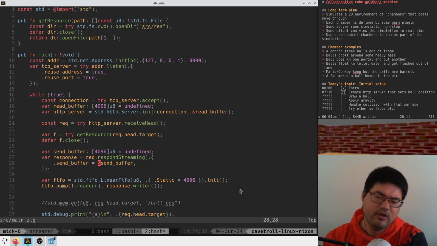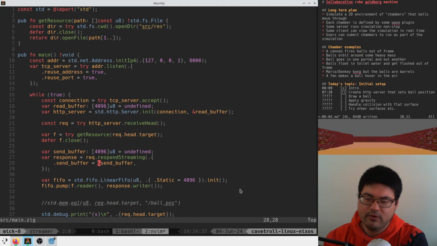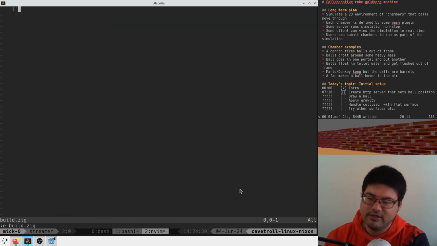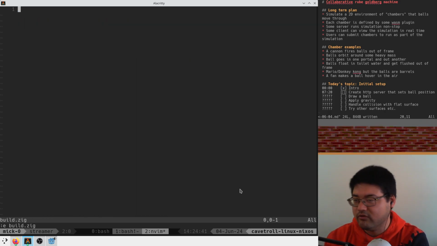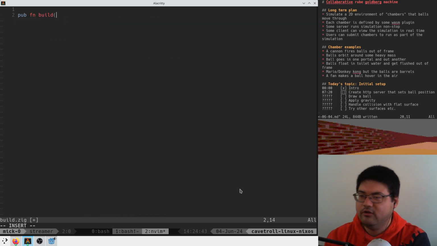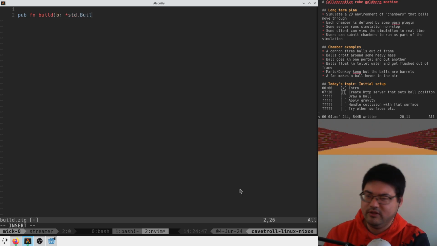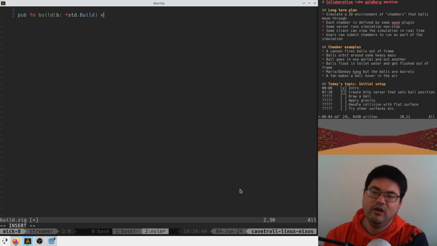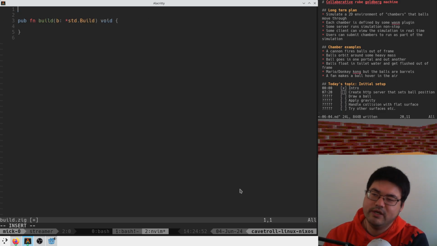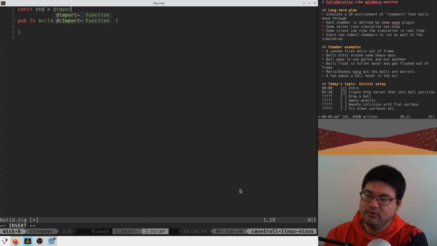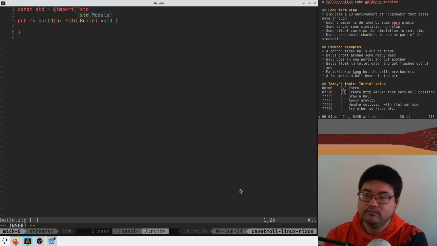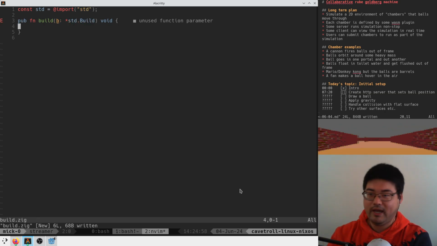We don't have a build system. Fine, we'll make one. Because I don't want to have to remember this. I don't want to have to type run exe over and over again. So we take in a builder, which I think is like this. And we return void. And then we say const standard library is equal to import std. And we add an executable.